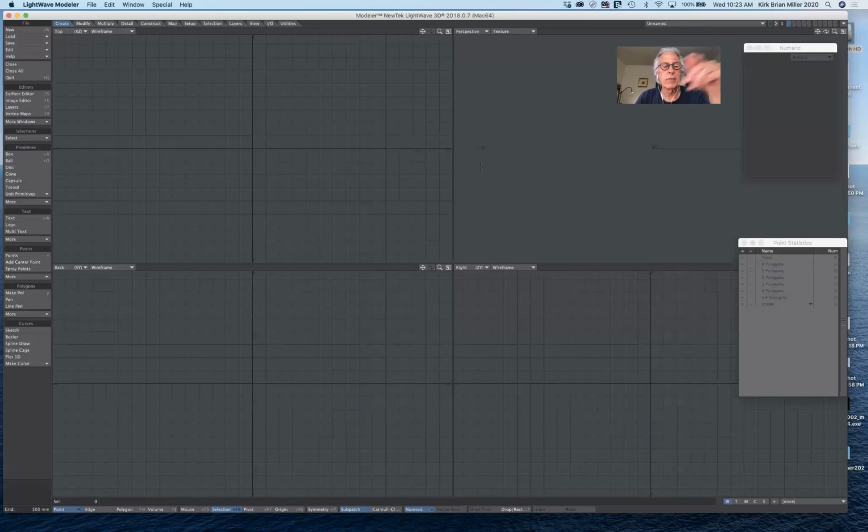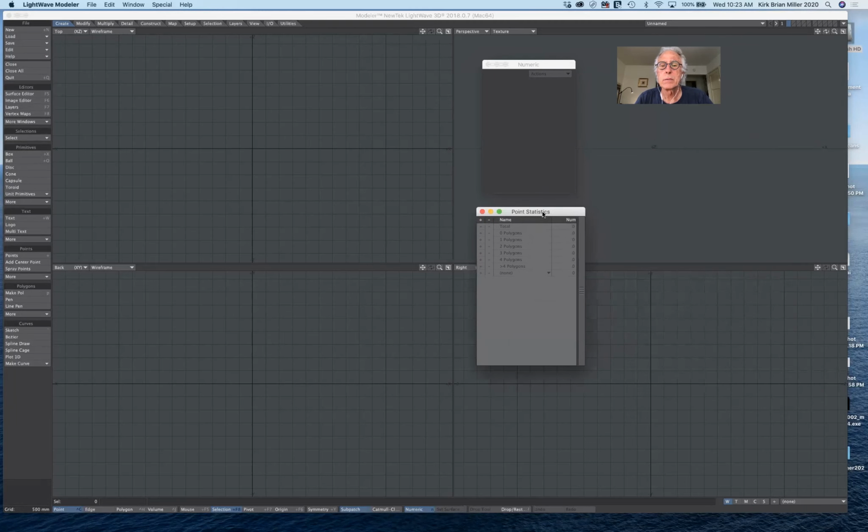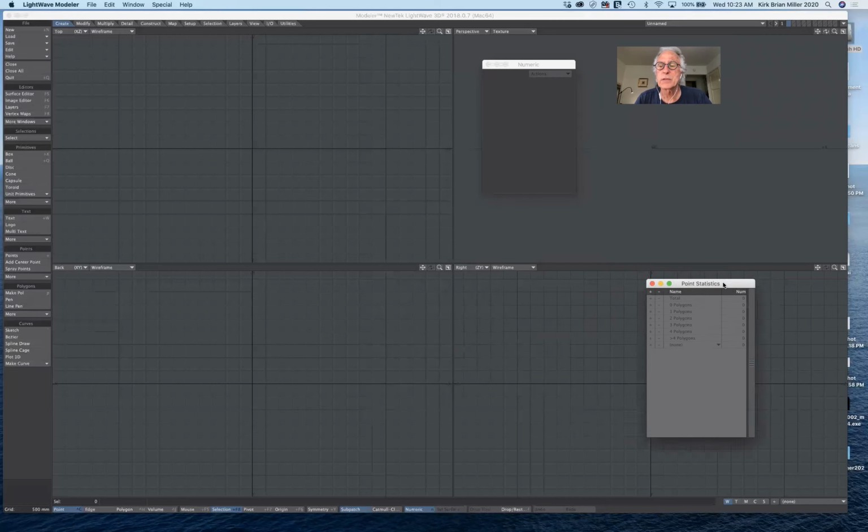So to begin with, if you want everything optimized and set up so that it fits in all of the windows, hit the A key, and that will fit everything to that. So what I'm going to do is start by building our table today, just to give you an introduction to building in LightWave. I like having the Numeric Requester up. I like also having point statistics.